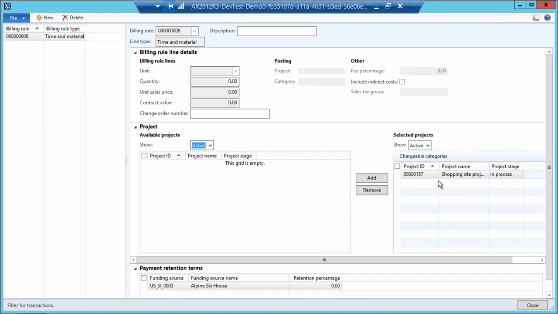So this is how we would set up the chargeable categories list for your time and material contractual engagements. You will be able to select the chargeable categories on the billing rule setup so that those categories will be invoiceable. All other categories that are not in the list will not be invoiceable.